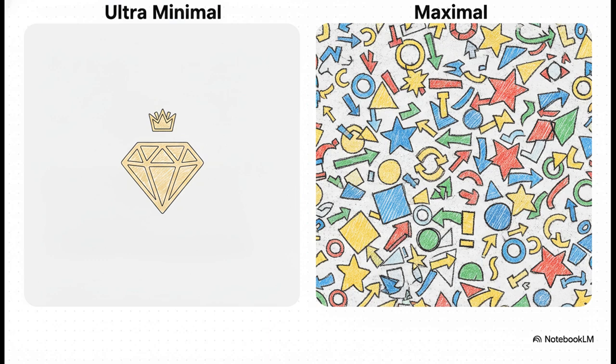Contrast that entirely with the maximal format, where the canvas is absolutely packed with multiple focal points, like a list of the best microphones or gift ideas. Here, visual clutter is actually a good thing. It signals an abundance of options, promising the viewer immense, jam-packed value inside.